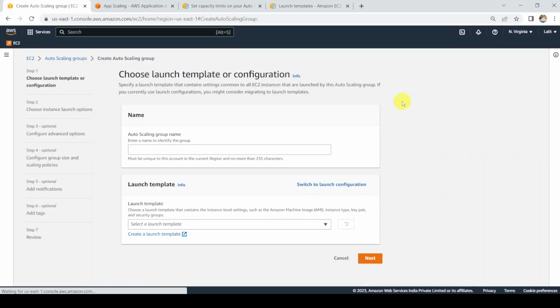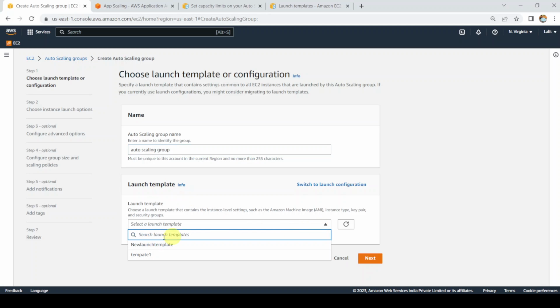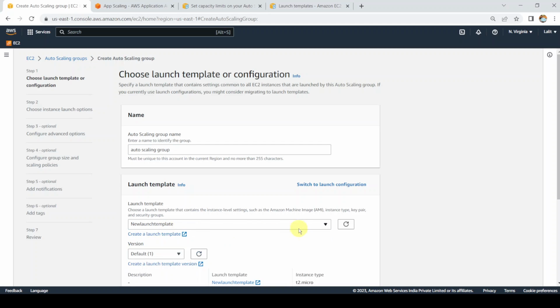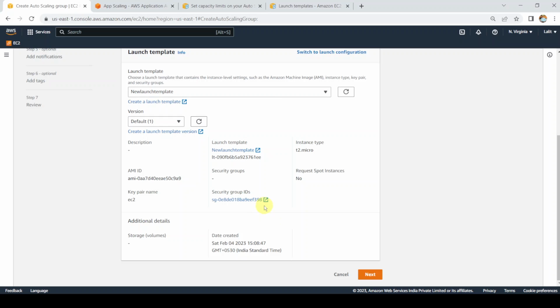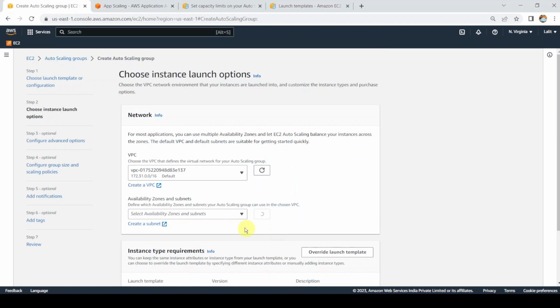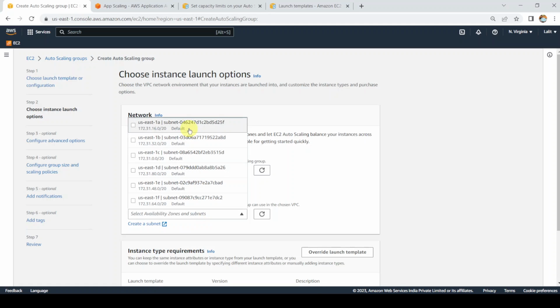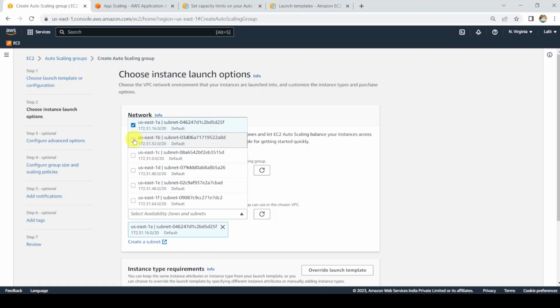Now we have to click here, auto scaling group. I will give it a name called auto scaling group. Post that I need to select a launch template, so I have created one launch template that I will select from here. All its configuration came here. I will select next. So VPC and availability zone I can select. So I am selecting 1a and 1b.